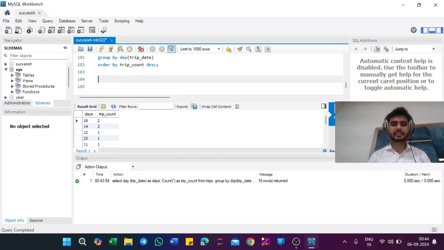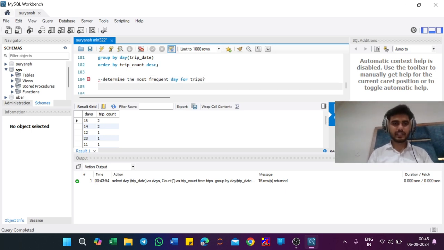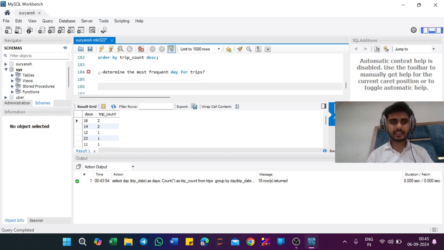Now let's write down our second query. The second query can be to determine the most frequent travel route. Okay, so let's write that down. So we are going to determine the most frequent day for trips.